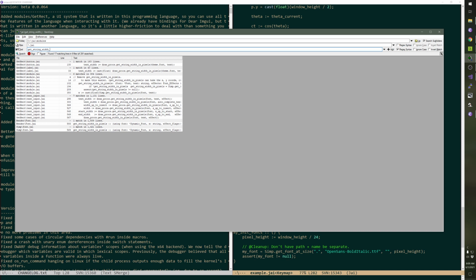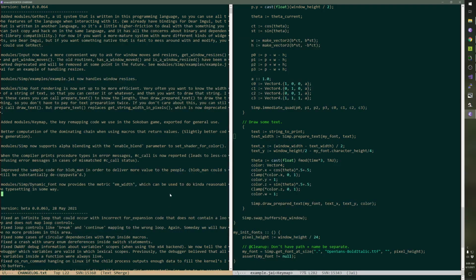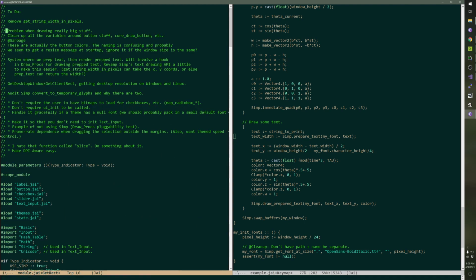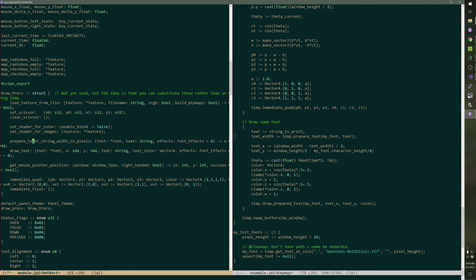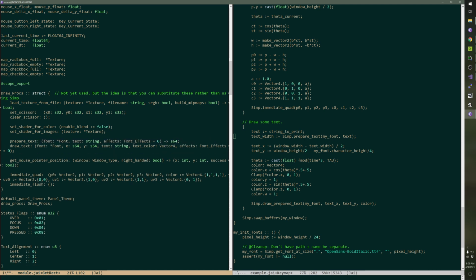Render, modules render is going to go away in simp. Okay, so it's really getting wrecked now. So we want prepare text and draw prepared text. We're not going to require all three of these. Draw prepared text takes a font, XY, text color, and effects.